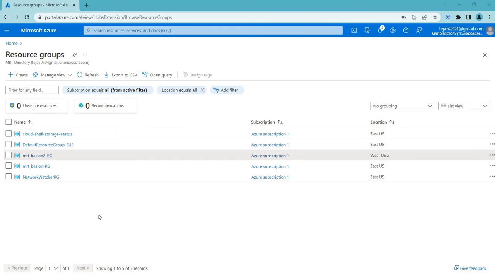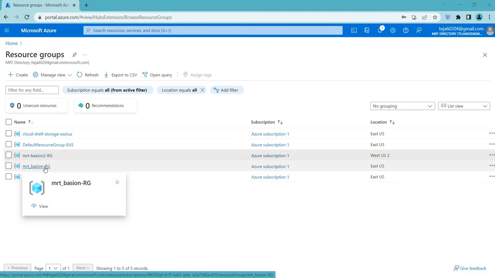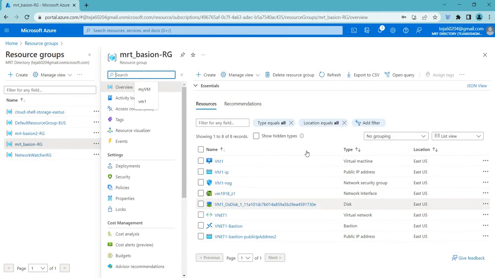Welcome back. In this video we'll be talking about Azure Bastion, so let's go ahead and start. For this I've created a resource group called RDP Bastion RG, so click that, and these are different resources that have been created. Let me show you how this is done.